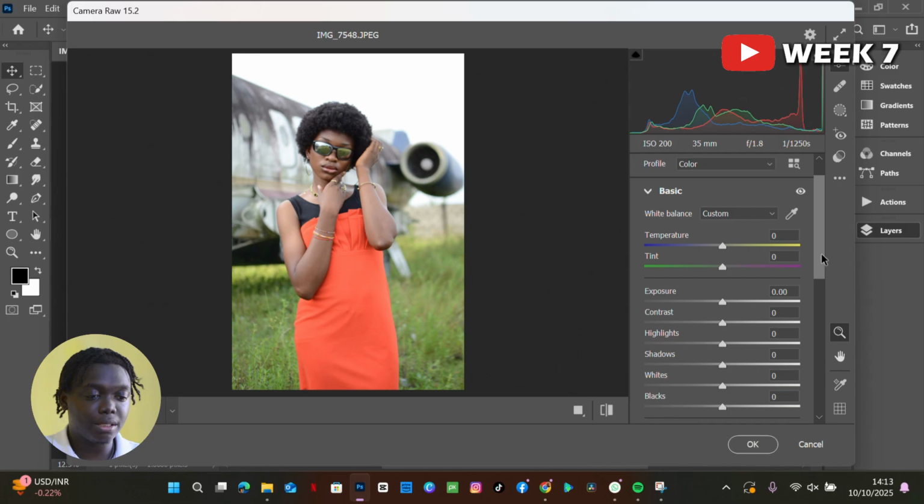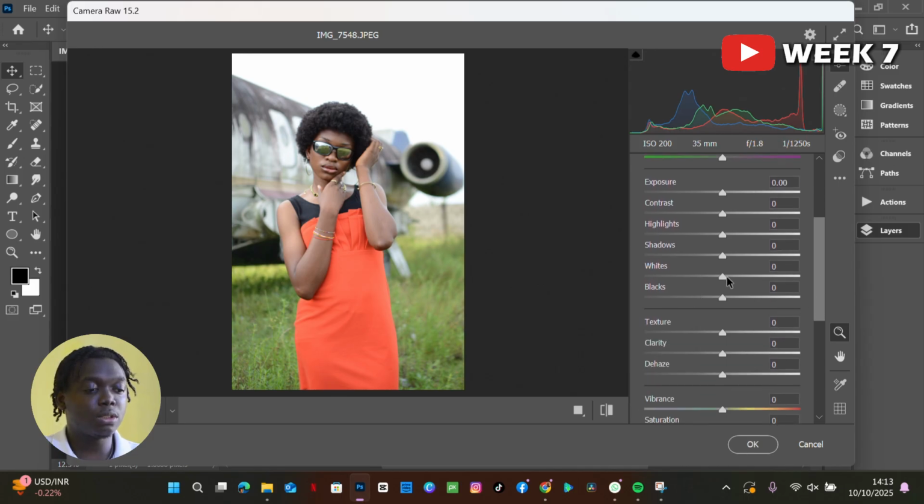Then we have this place, white, black. This controls the white, all the white in your picture. So if you increase it, it increases all the whites in your picture. You can see. If you reduce it, it reduces all the whites in your picture. Then you have the black also.